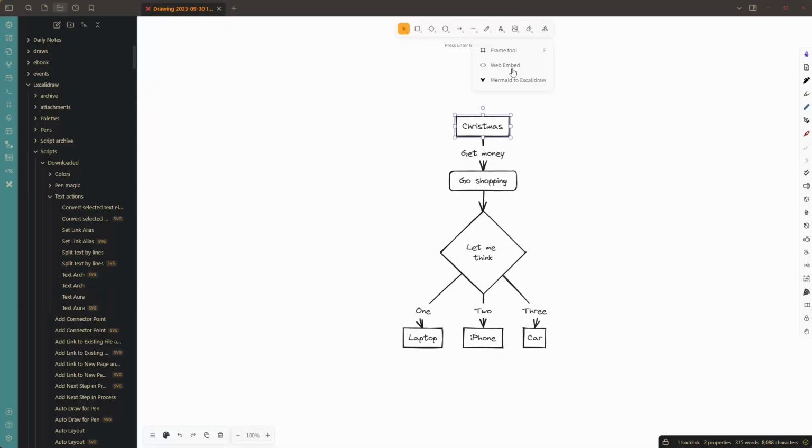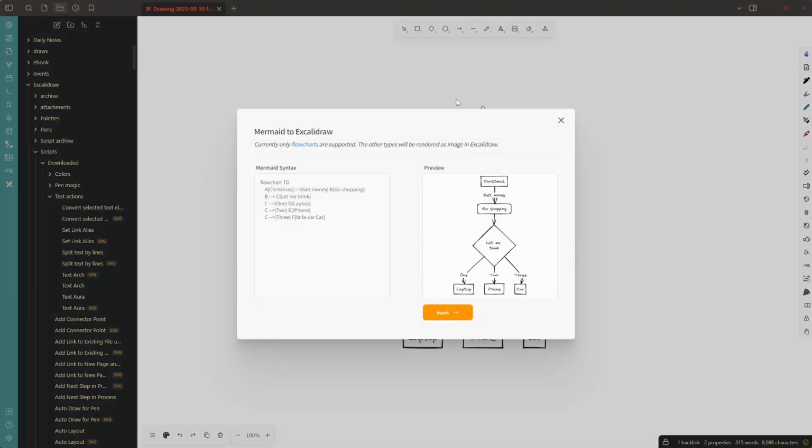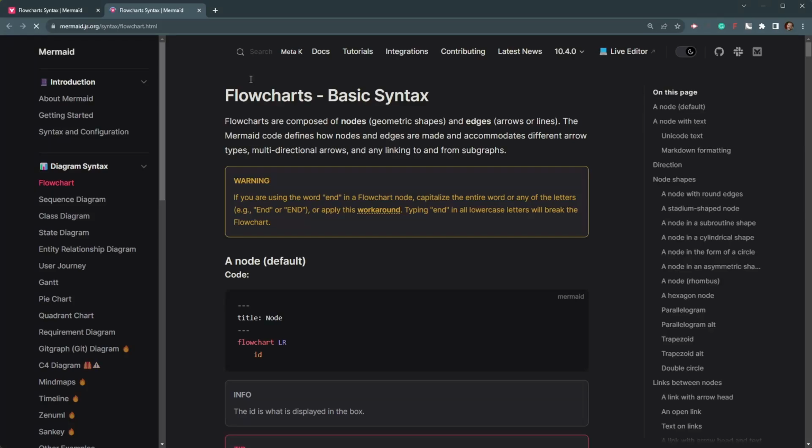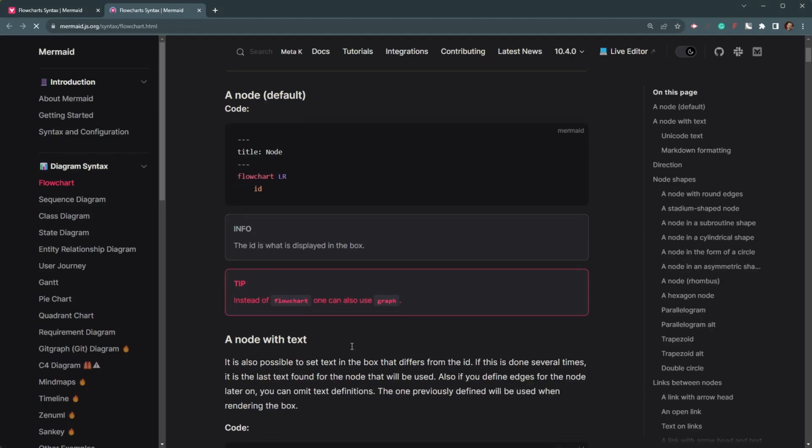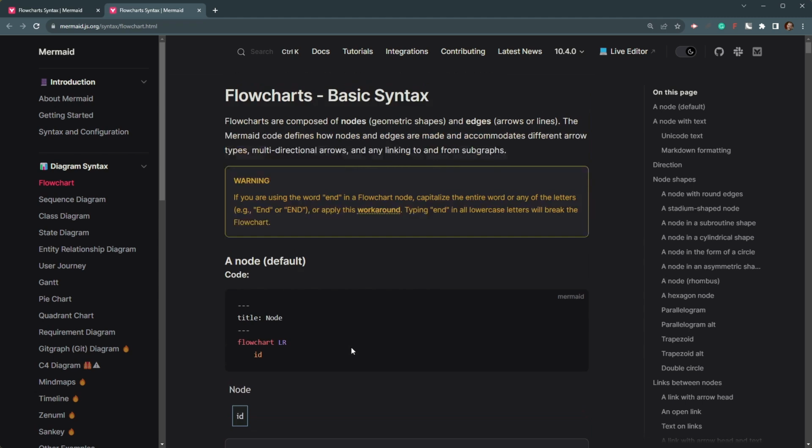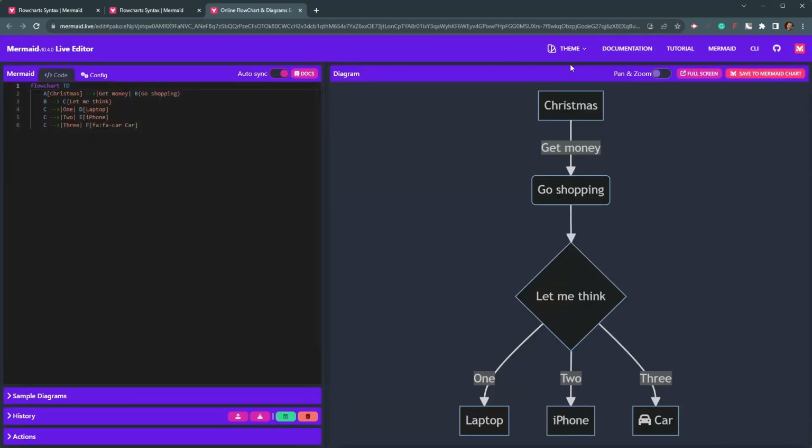Now, if you're not familiar with the Mermaid format, you can click here on the flowcharts link and you're taken to the Mermaid documentation where you can read about it. But I actually recommend clicking here on Live Editor. I can always work much better from examples.